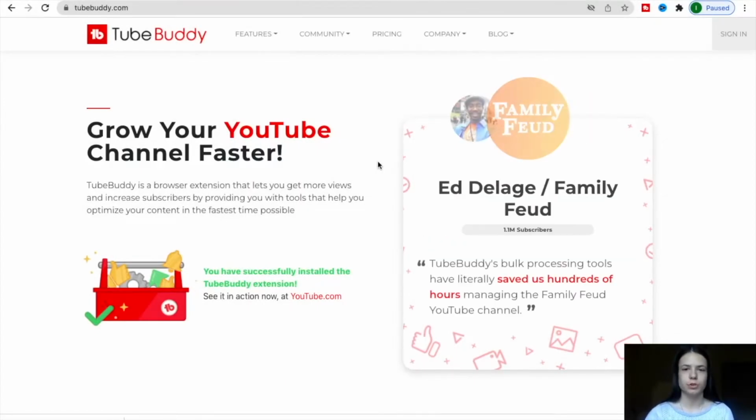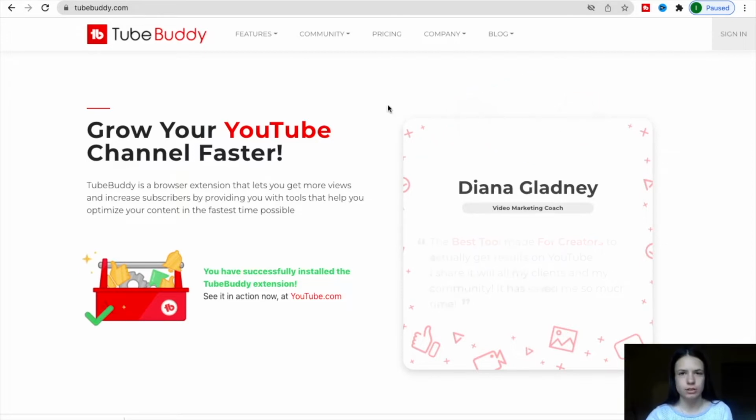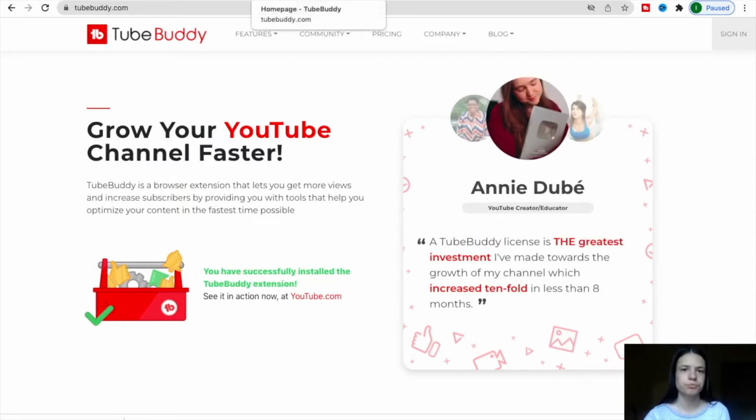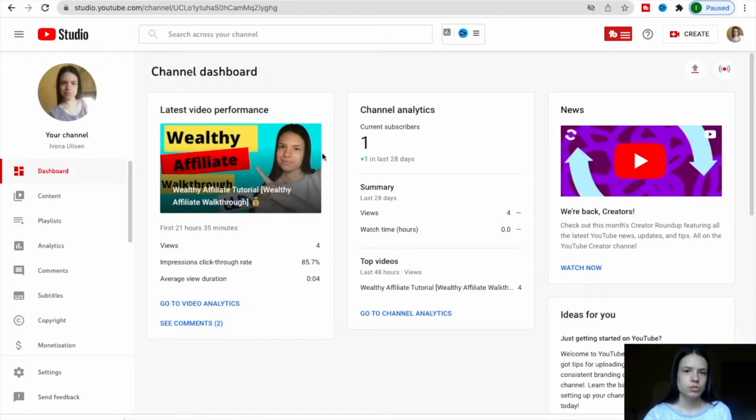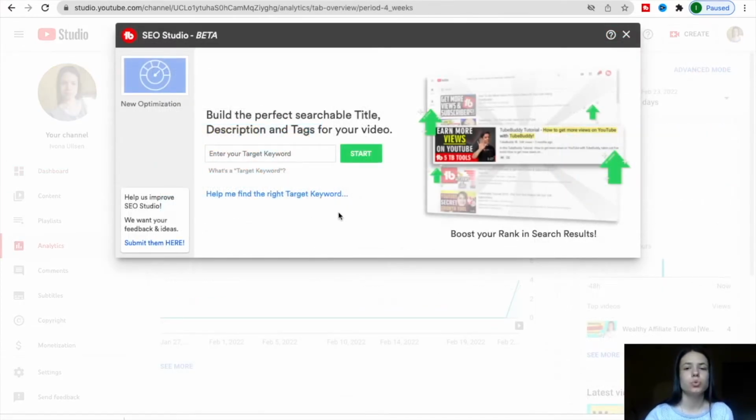Here we are on the website of TubeBuddy. Here will show up to install the extension. I already installed it, so I don't have to do that right now. When you install that, you can connect it to your YouTube channel, and this will help you create your tags, description, and your title that will rank higher in search results.